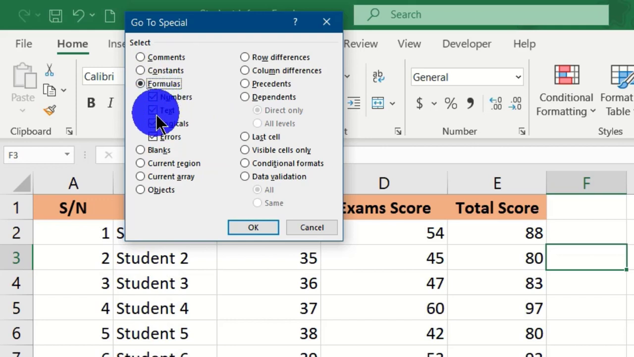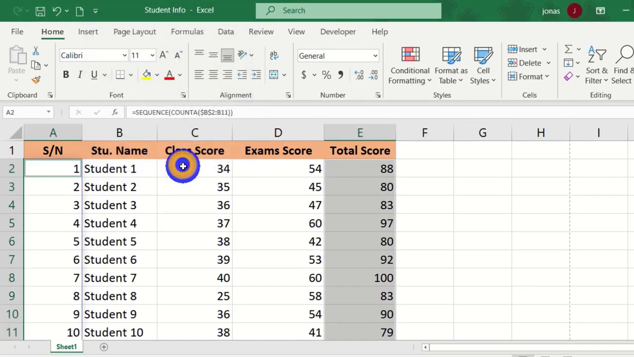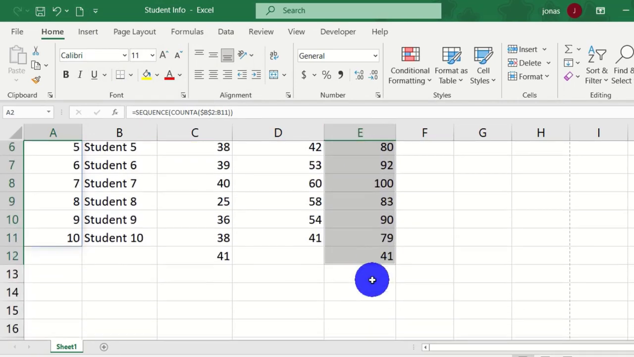I have this option ticked. You can uncheck any of these boxes if you want to do so, and I'm going to leave this checked, and I'm going to click on OK. And if I click on OK, this is going to select any cell that contains a formula that has numbers, text, logicals, or errors. So I'm going to click on OK. So you can see that I have this column E selected with this data.